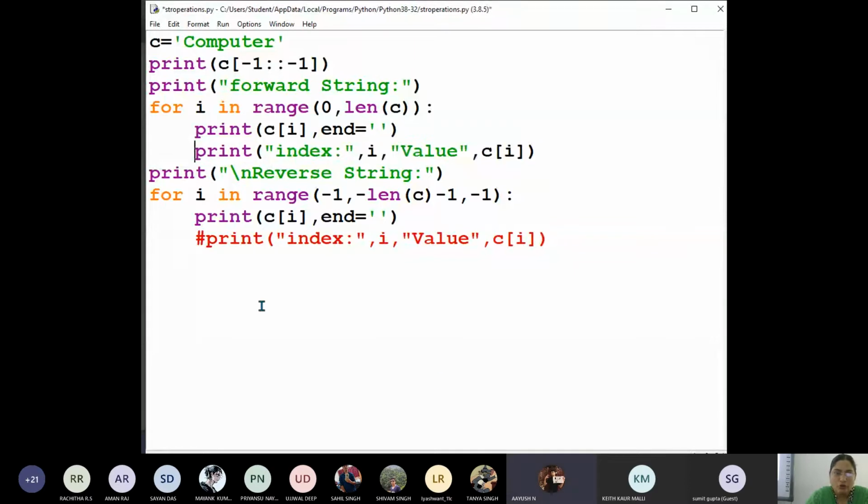Yes, ma'am. If you want to display, if you want to see what is the index, that is i is the index. Indexes we have generated using range function, and then the value at that index. How do we get it? C within square brackets. C is the string name, and within square brackets that index. Okay, so this is one way of doing it, right?